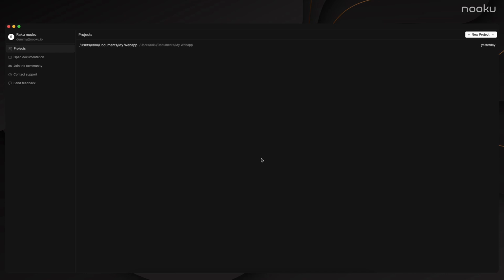You can now start creating your web applications using Nooku. Go ahead and dive in. We can't wait to see what you'll build.